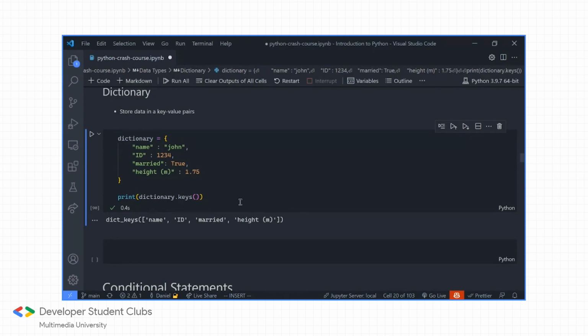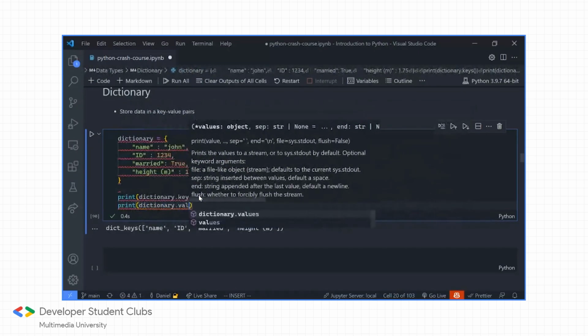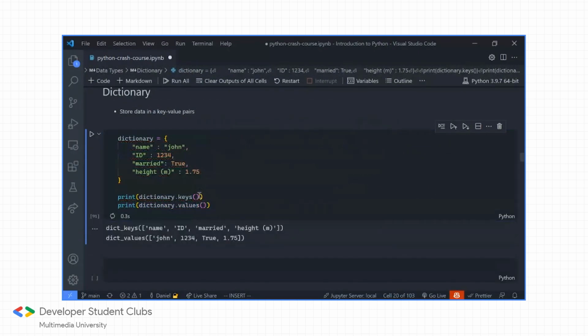If we print out another one, print dictionary dot values, then instead of printing the keys, it will print out the values, everything that is on the right hand side. So John, 1, 2, 3, 4, true, and 1.75. Right. So until now, is everything clear?